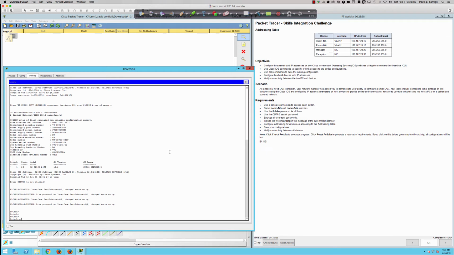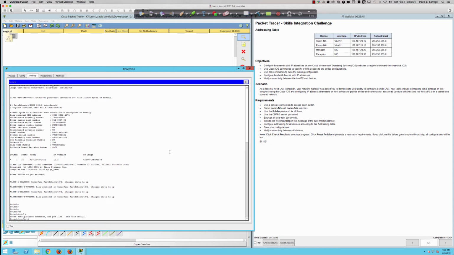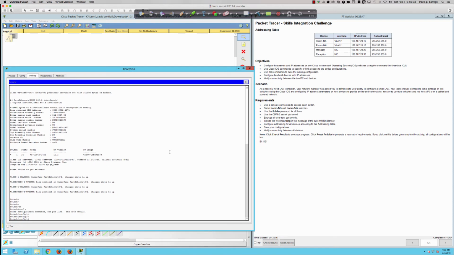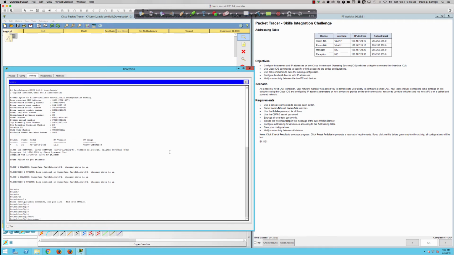And we're on the switch. I'm going to go into privilege exec mode by saying EN for enable, and then I'm going to say conf T for configure terminal to move me from privilege exec into global config. And let's go ahead and set this up. Let's get the host name set up.